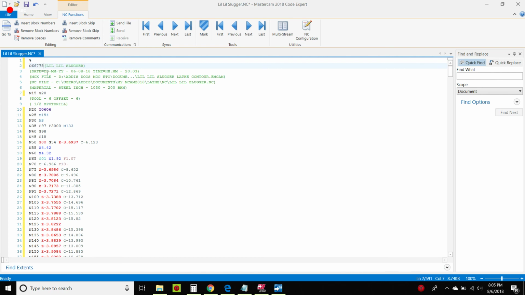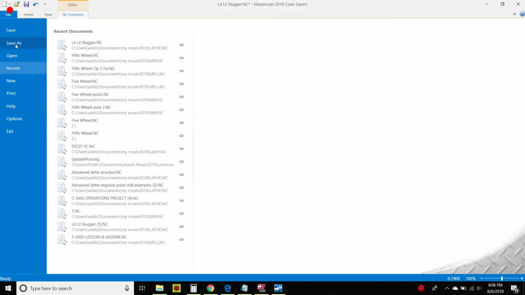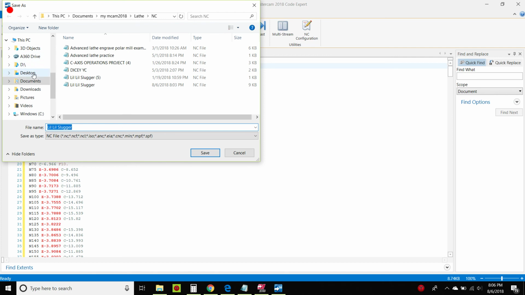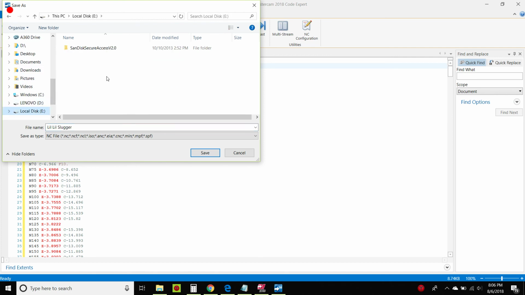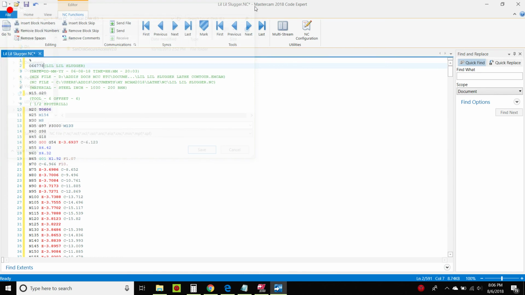Like 66778 or something. Now at this point I would just left click on File, Save As, and then you can come down to your local disk, which would be your flash drive, hit save, and that will save the program to your flash drive. You can put it into the Haas machine, and then at that point you're ready to run.